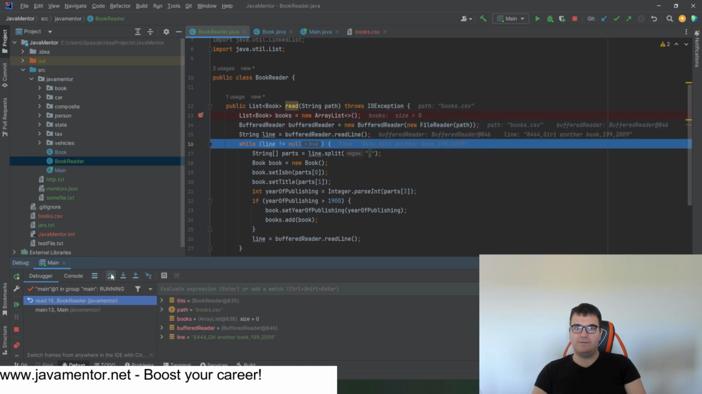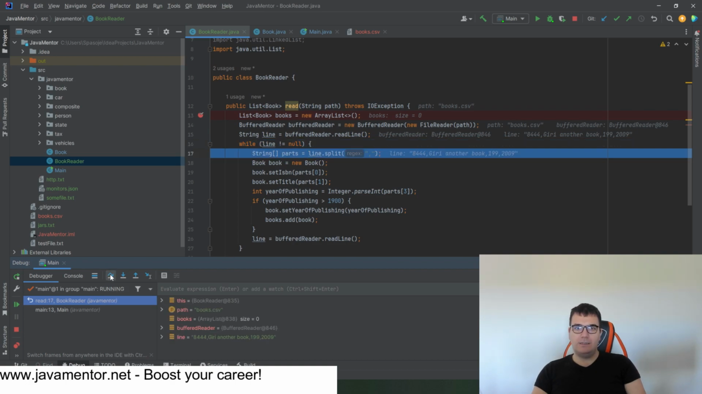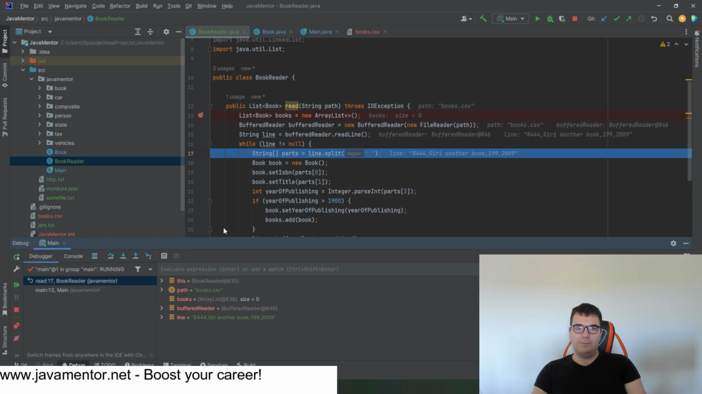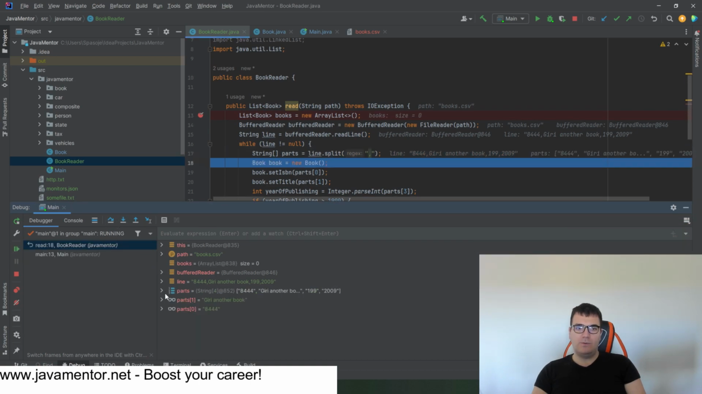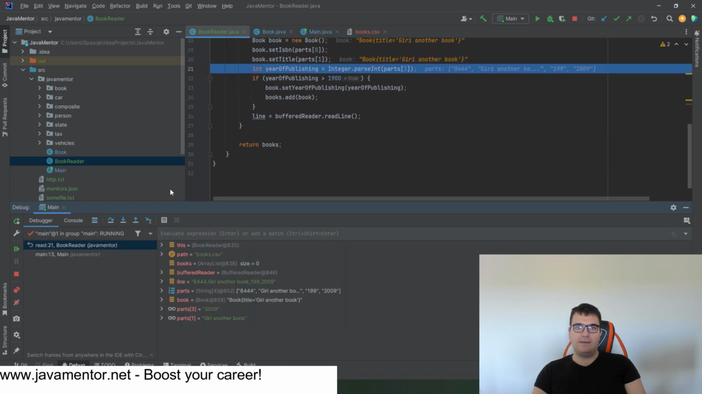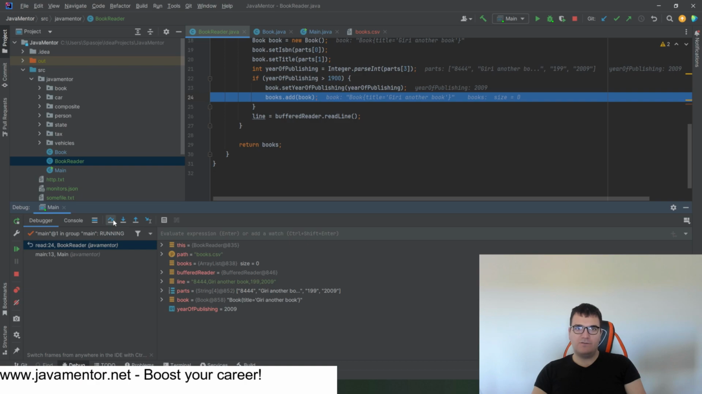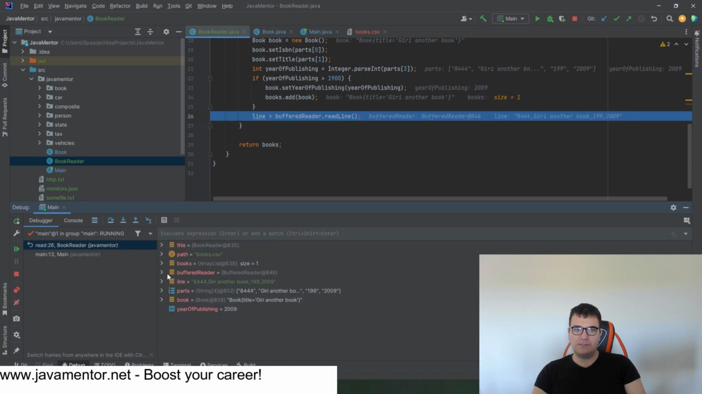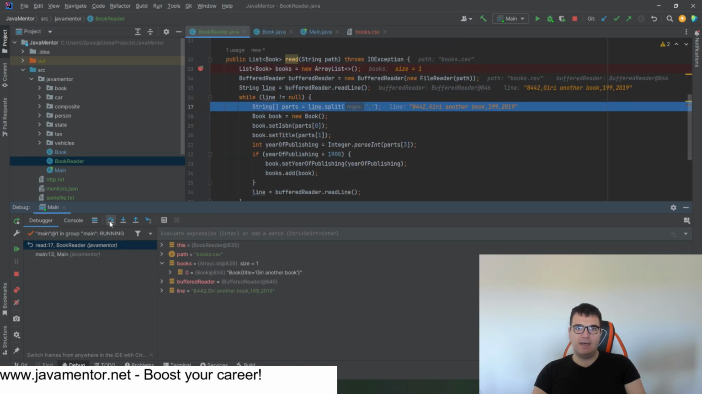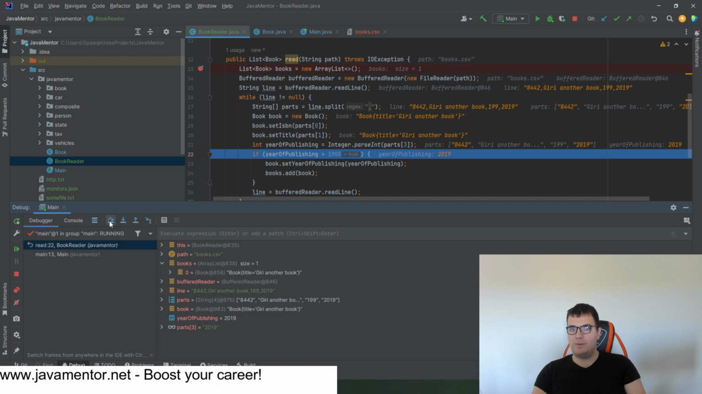So everything is fine. Line is our first line, so we enter the while loop. The line will be split into one array, where every element of the array is what was between commas, and then everything is okay. Year of publishing is some normal year. We enter this if part, set year of publishing, add the book to our books list. So our books list now contains one book. The same happens with the second book because it has a proper year of publishing.